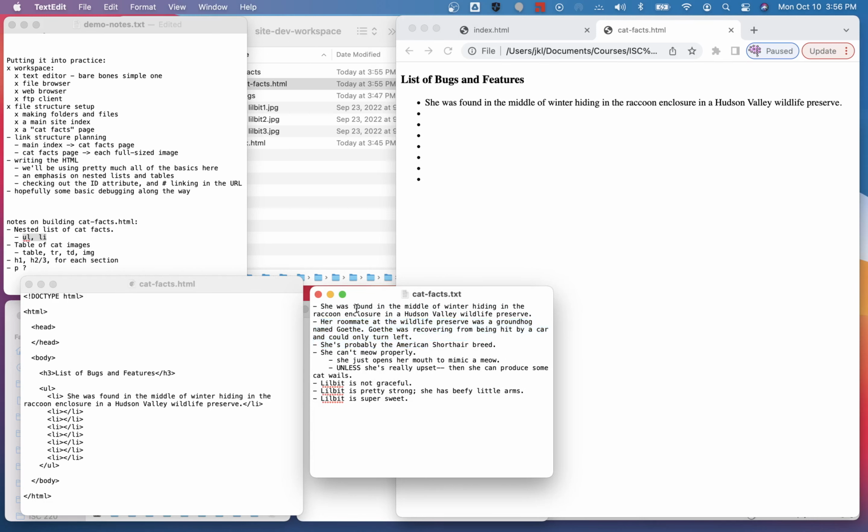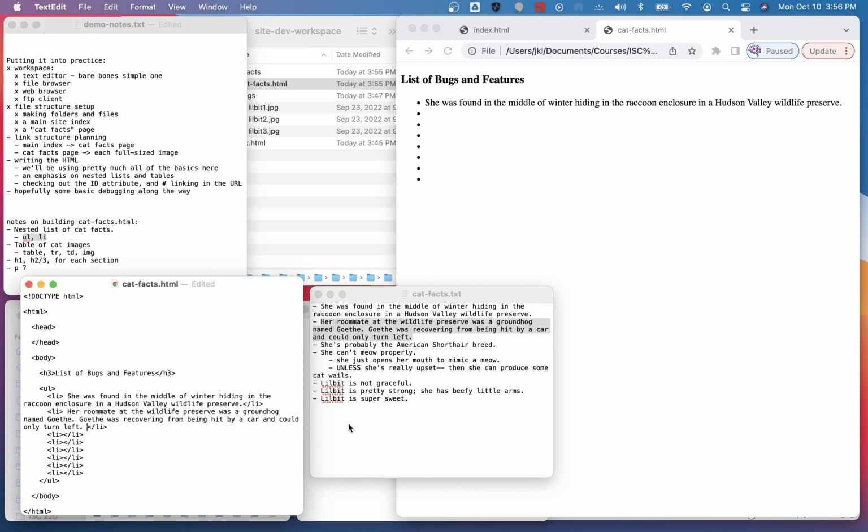So let's read them out as we go. So she was found in the middle of winter, hiding in the raccoon enclosure in a Hudson Valley Wildlife Preserve. True fact about Little Bit. Her roommate at the wildlife preserve was a groundhog named Goethe. Goethe was recovering from being hit by a car and could only turn left. As far as I know, she is probably an American Shorthair breed. I know that she can't meow properly.